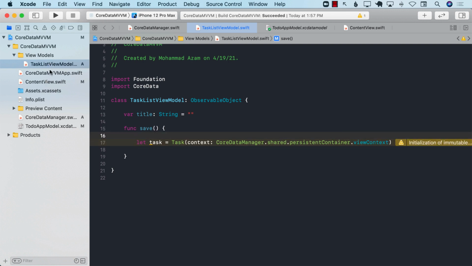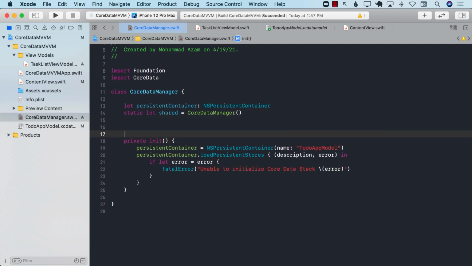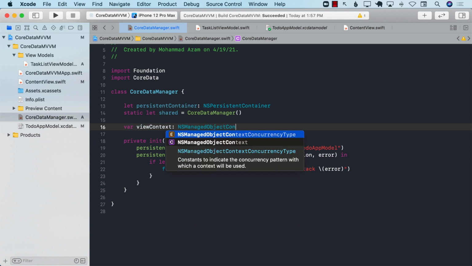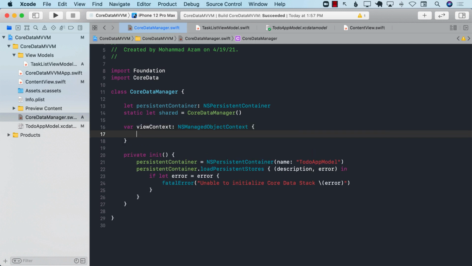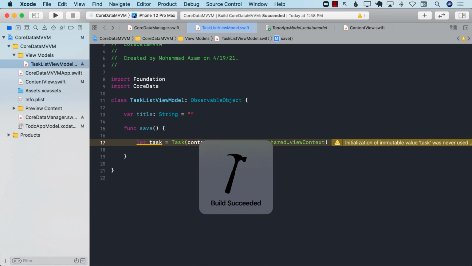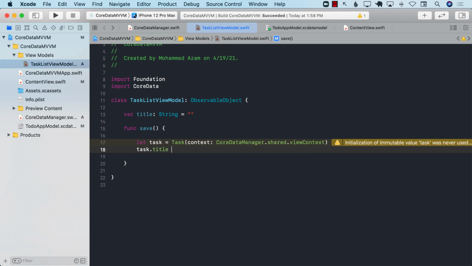Possibly we can go ahead and minimize this. So let's go to the CoreDataManager and add a property called viewContext, which is an NSManagedObjectContext. This is simply going to return the persistentContainer.viewContext, so we don't have to write that long line now. We can just remove this part. So this is going to give us the task object, and we can set the title to the title that the person has actually typed in.